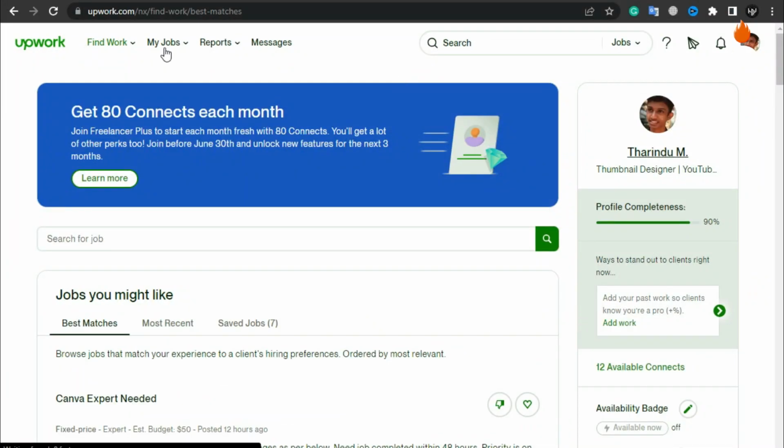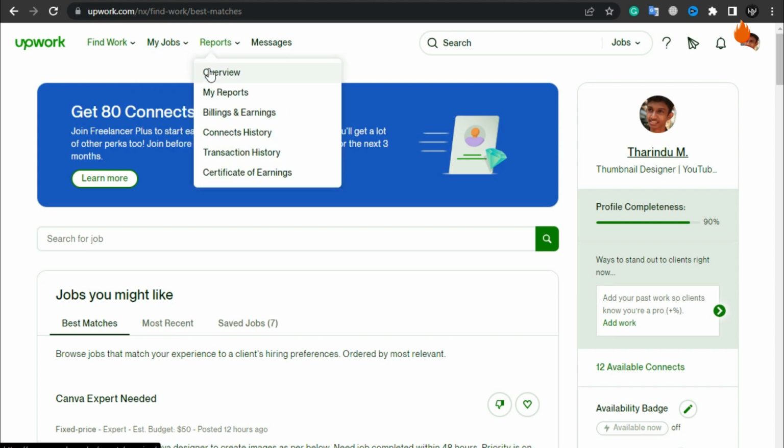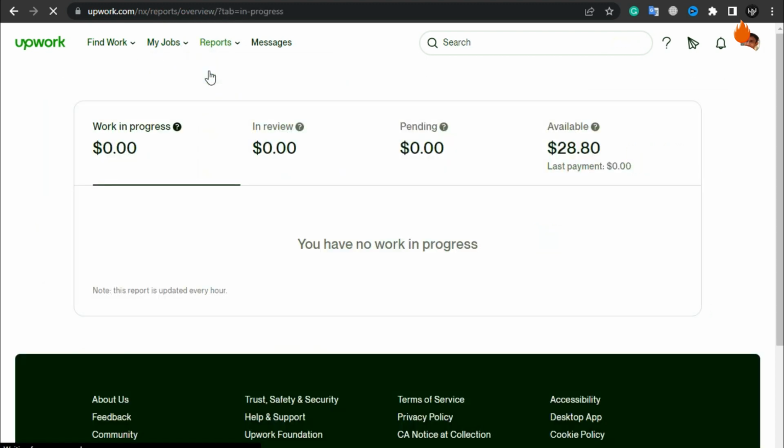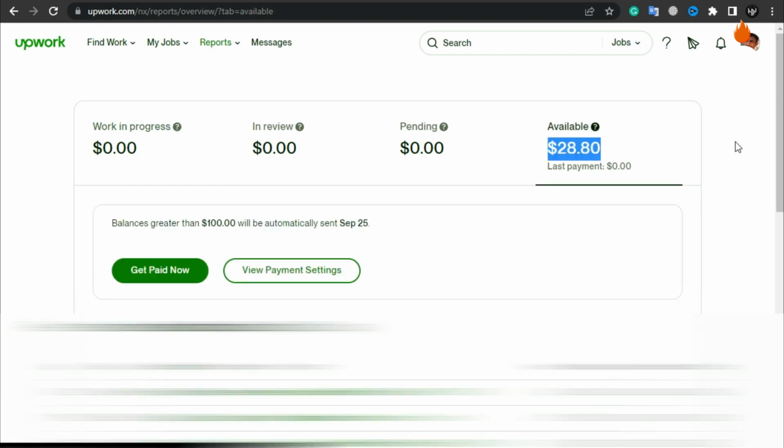To begin, log into your Upwork account and check the available balance displayed on your account homepage or dashboard. Take note of the amount available for withdrawal, which in our example is around $30.